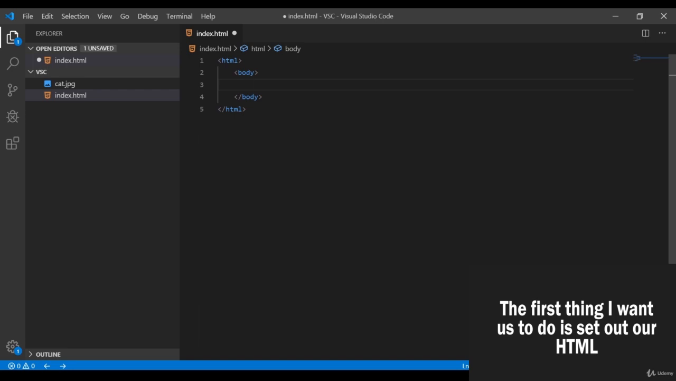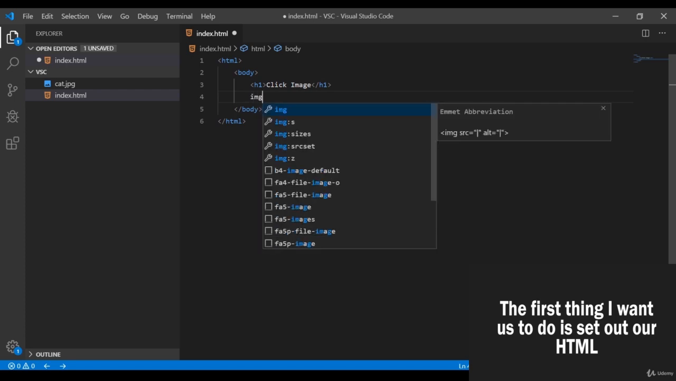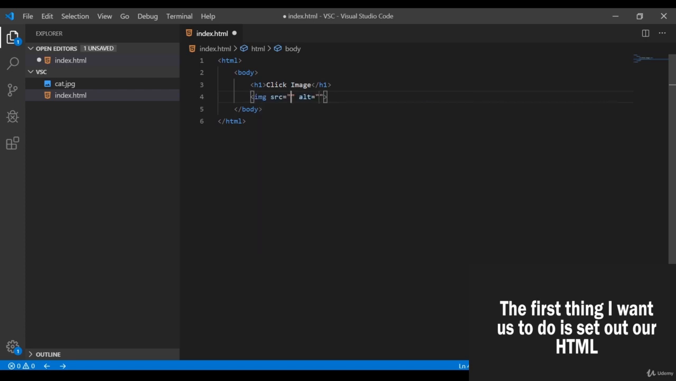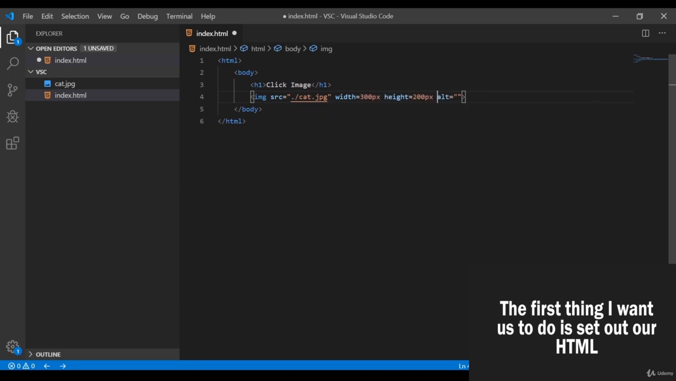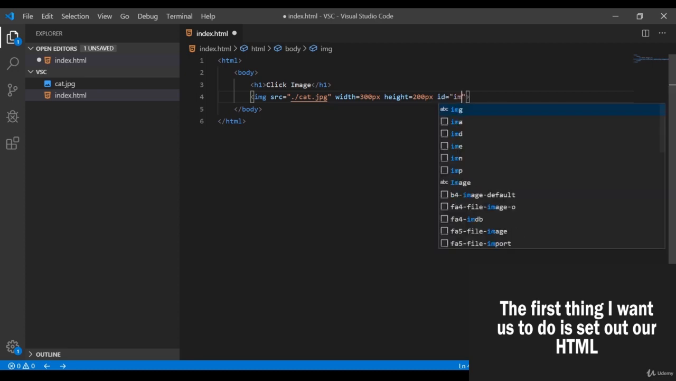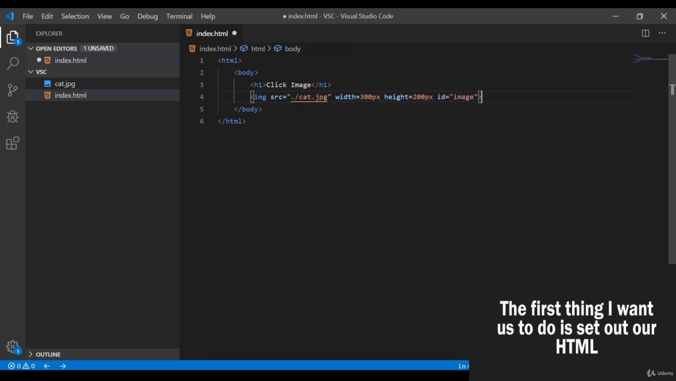In the body element, I want an h1 tag that just tells the user what to do, and that is click image. Very simple. Second thing I want to do is actually insert this image into the page. We know the source is in our root directory, which is called cat JPEG. And the image like this isn't quite the right size. I just want to condense it a little bit, otherwise it's going to be too large. I just want to define its width as 300 pixels and its height as 200 pixels. We can delete alternative text. We don't care about search engine optimization for now. And then I also want to add an ID of image, just so we can always identify this image.